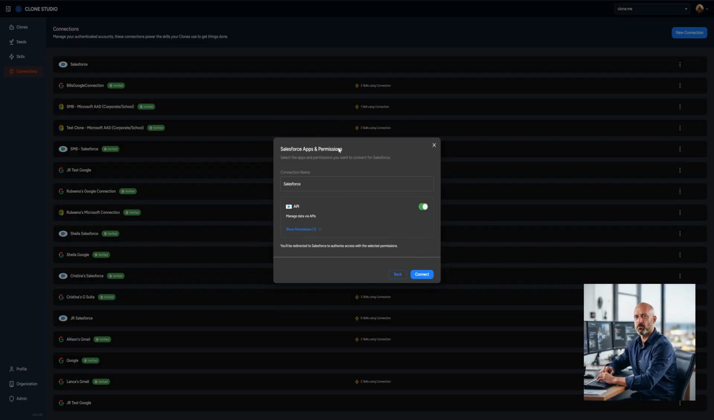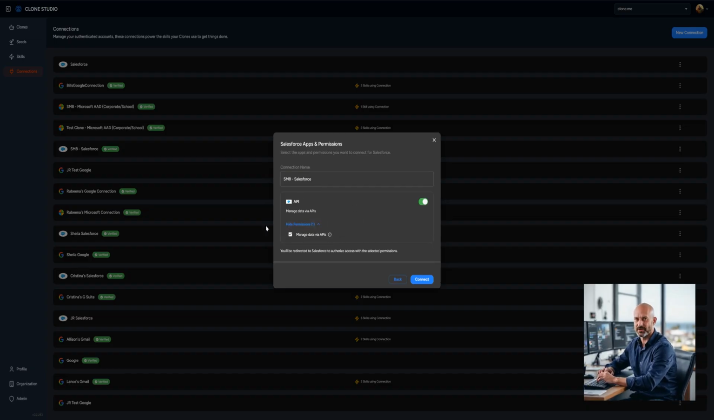Now, the Salesforce Apps and Permissions dialog appears. At the top, there's a field labeled Connection Name. Click inside this field and type a name you'll recognize later, something descriptive like Salesforce Marketing or Salesforce Main Org. Below that, you'll see the API permission is enabled by default. If you want to see more details, click Show Permissions to expand and review what's being requested.